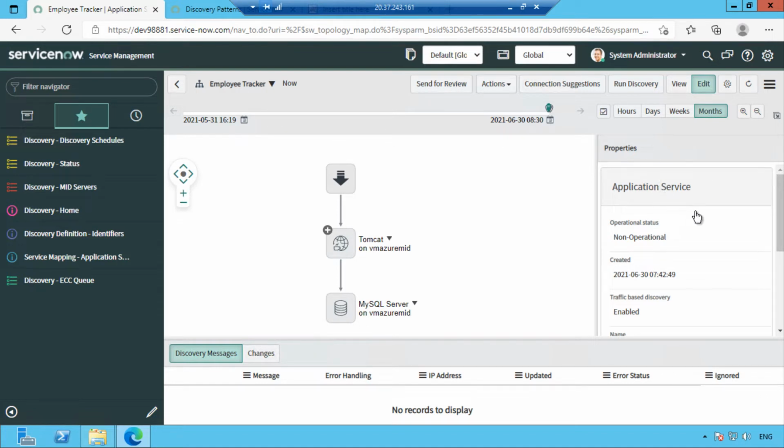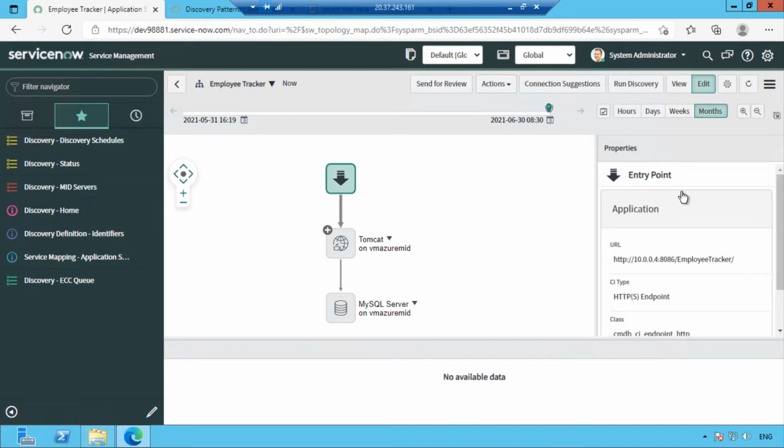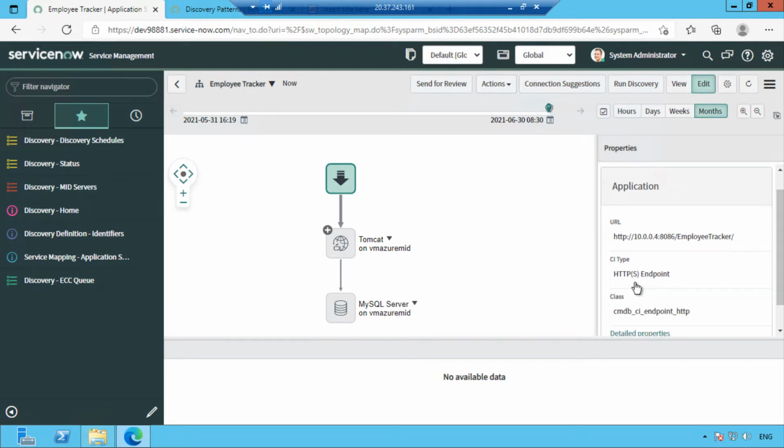On the right side here, you can see the attributes associated with your application service, like the operational status, the name of your application service, and all the other attributes associated with it. On your service map, at the top, you can see a down arrow key here. This corresponds to the entry point information. Entry point is actually stored as a CI information in a specific table. This table stores information like the URL of the entry point. You can see the class and CI type corresponding to this entry point, which is HTTPS endpoint and the related class of it.